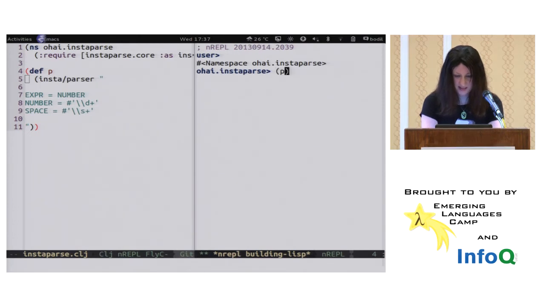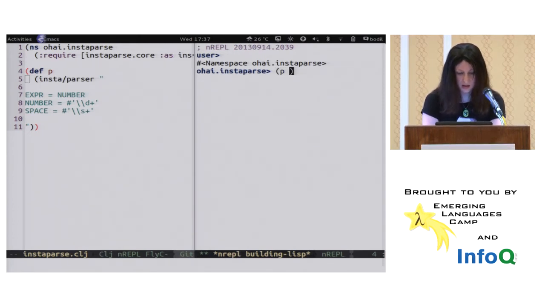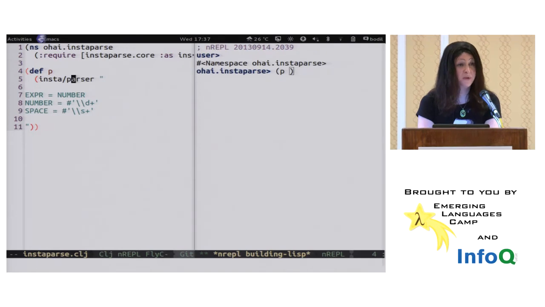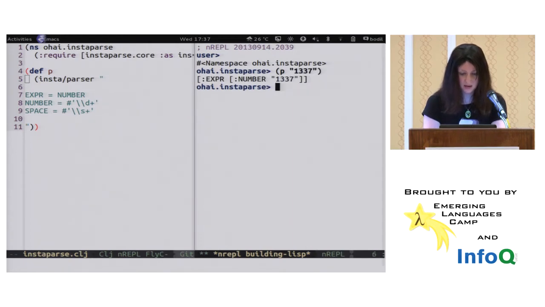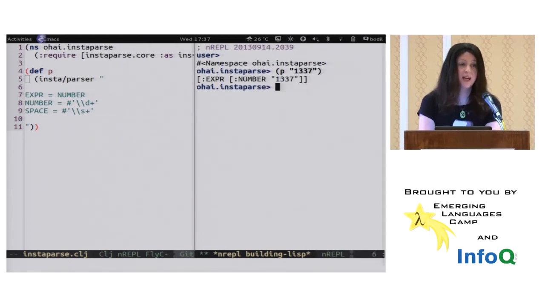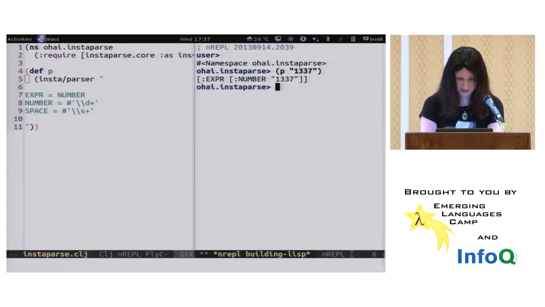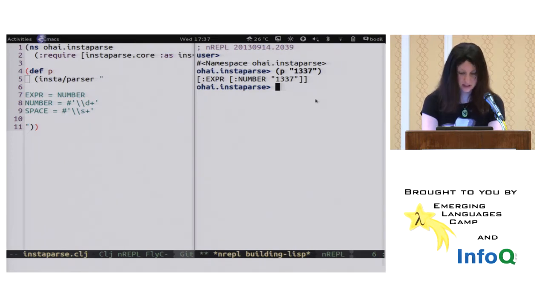So this should let us call a parser. Instaparse is a function that will return a parser function, which I can just call. If I provide a number, let's go bigger, you'll see that we get some kind of syntax tree. The expression matches the expression rule, and it contains a number with the value 1337. Now, usually we don't want to see the number thing here, or the space for that matter.